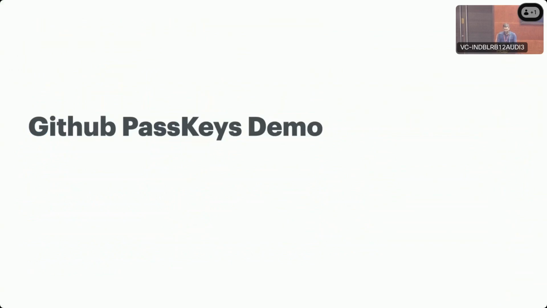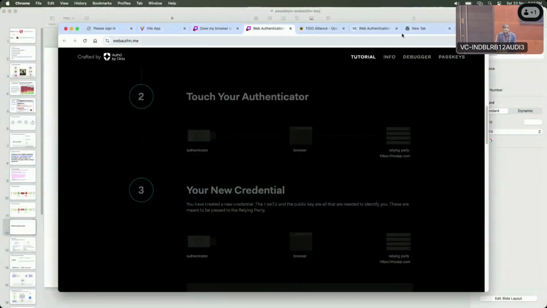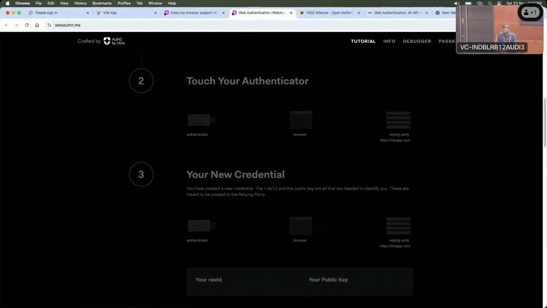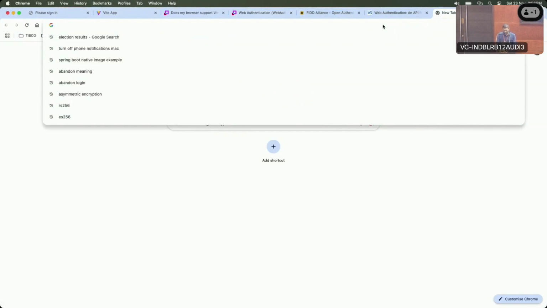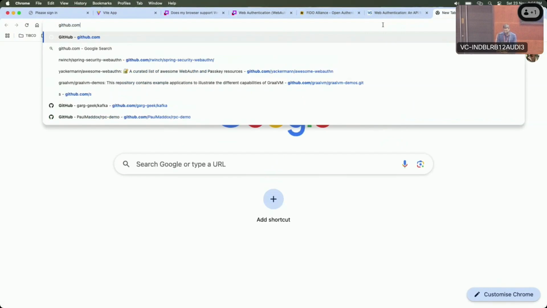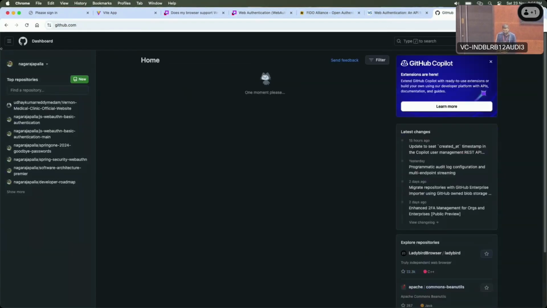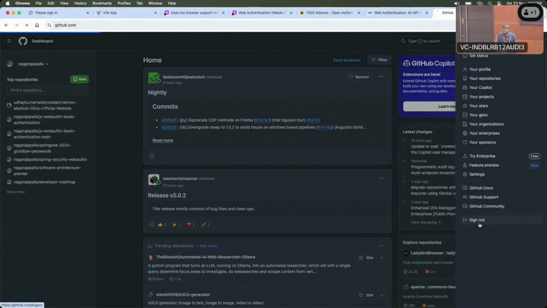Okay, let's get into the demo. I just want to quickly demo this one. I don't have much time. Let's see how passkeys work. Let me go to github.com. I have a GitHub account, and I have already logged in. Let me log out from GitHub.